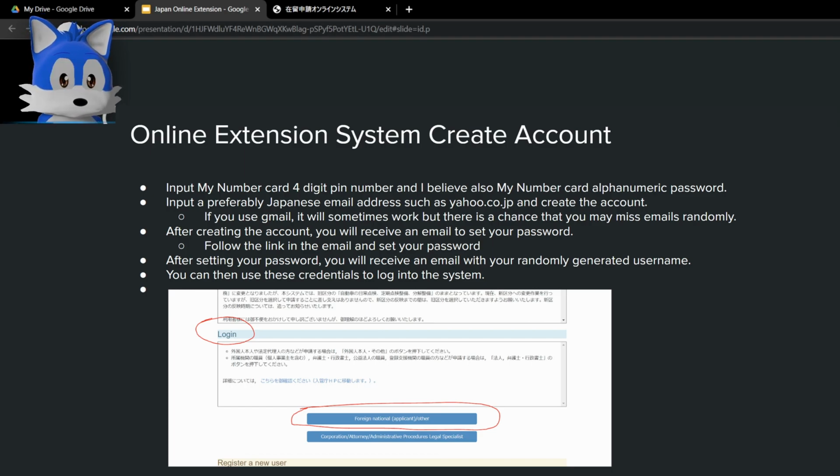And then after creating the account, you should receive an email to set your password. In this email, there's a link. You click it, and then you set your password. After that, you should receive another email with your randomly generated username. You can then use that username and password. You can use these credentials to log into the system using the login feature here.